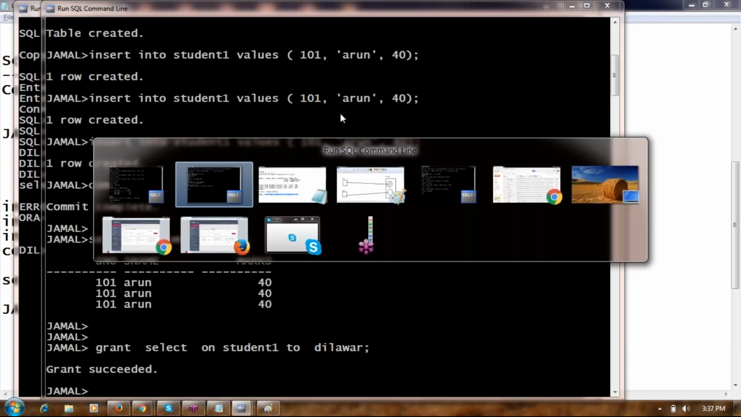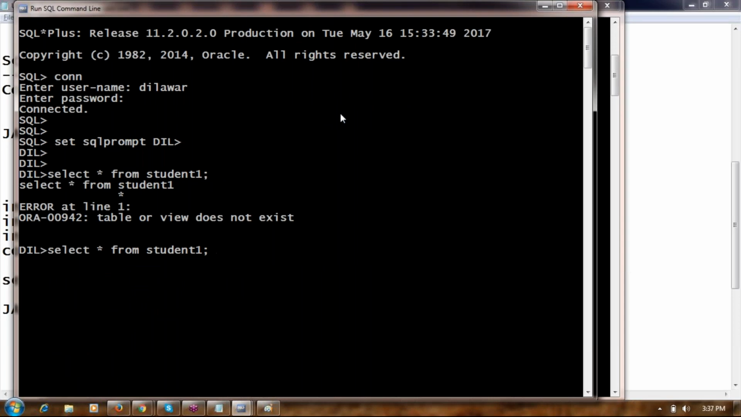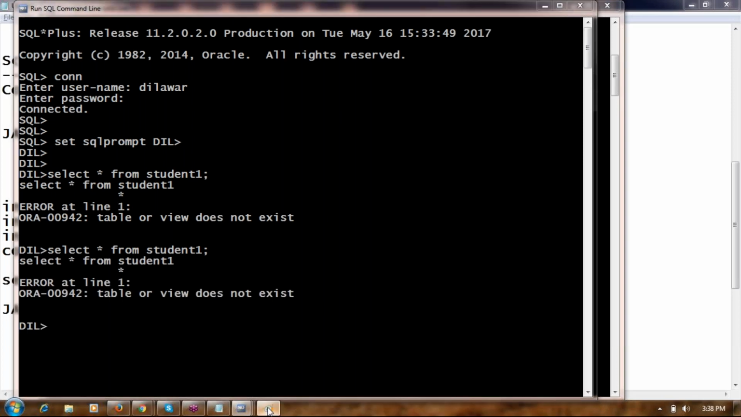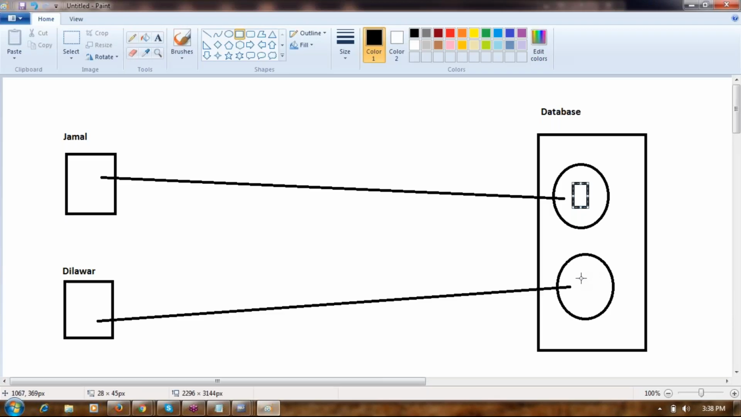Now as the privileges were given, can you access the data, Dilawar? Now the owner has given privileges, isn't it? The owner has given a select privilege, so you can select the data. But still the output you get is table does not exist, because searching will always be done in which schema? Searching will be done in your schema, but you want searching to be done in Jamal's schema.